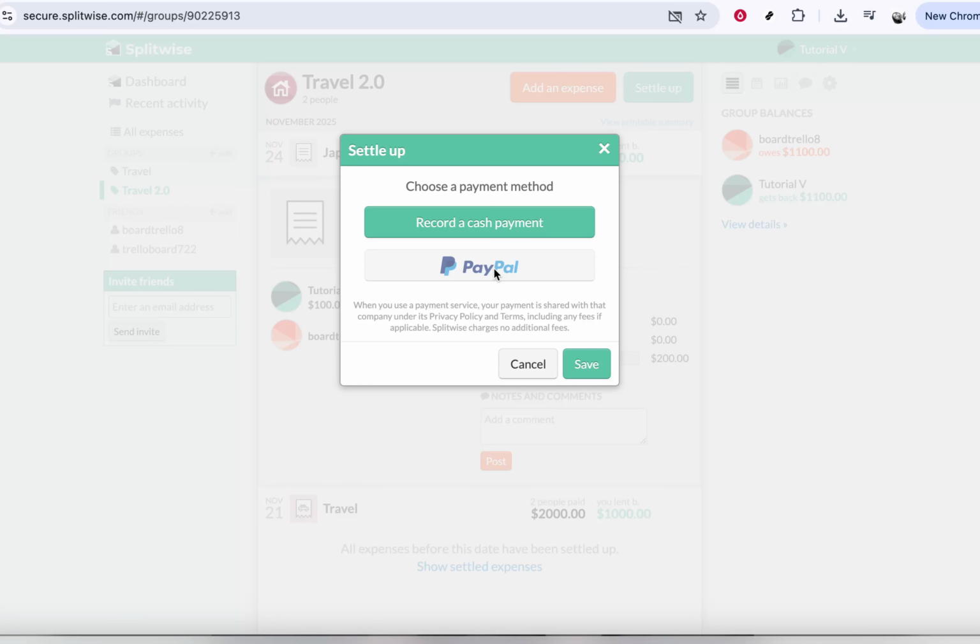That's all there is to it. Open Splitwise, click Settle Up, choose PayPal, and follow the prompts.